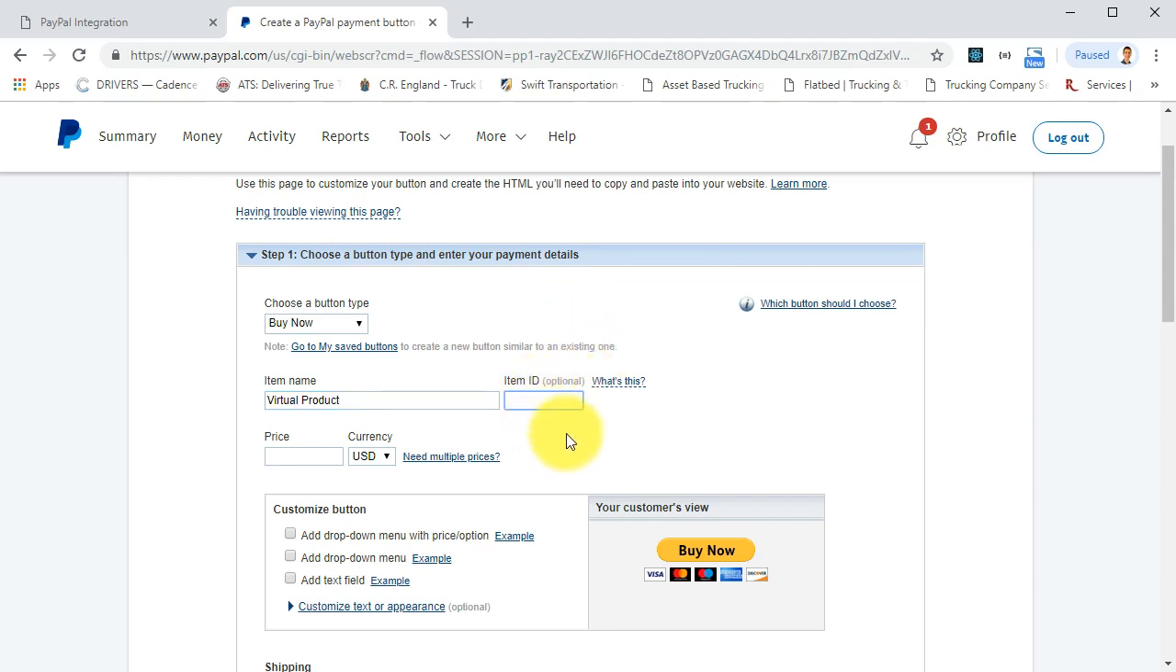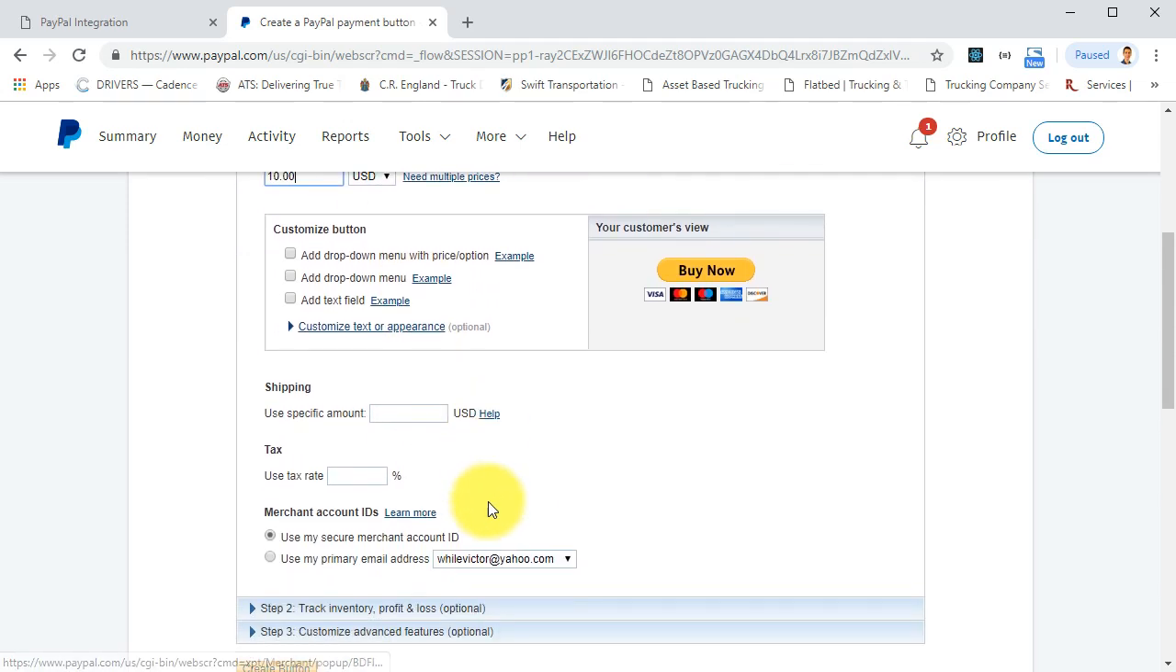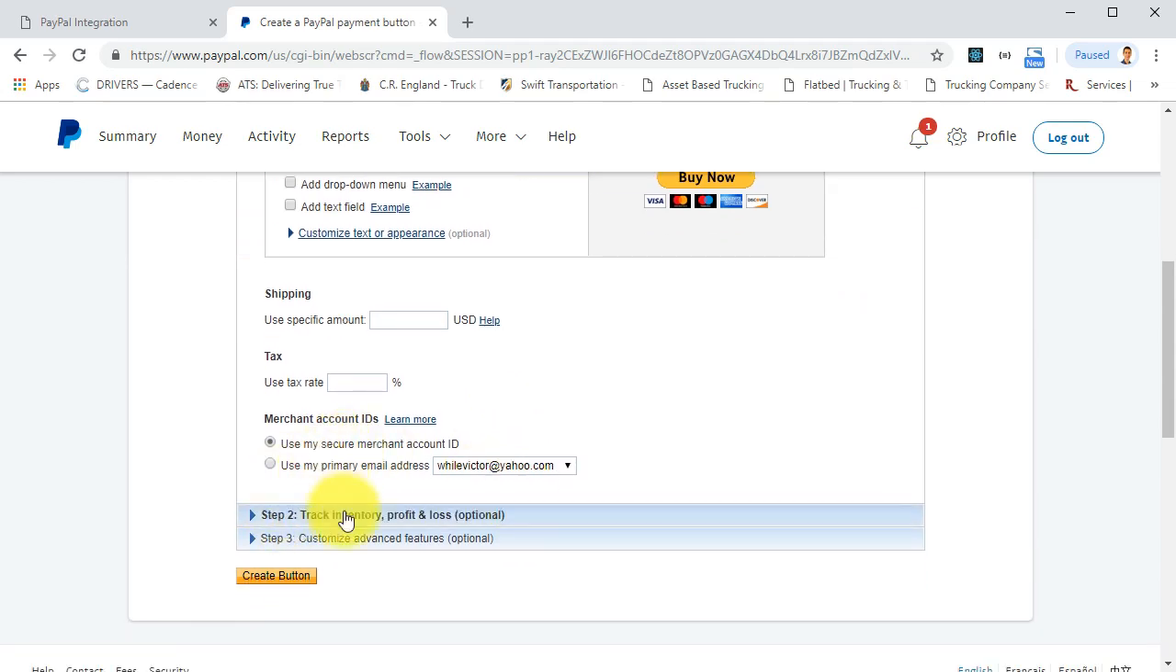Item ID, virtual product altogether, and then the price, let's say $10. Scroll down. We don't need to do anything here.